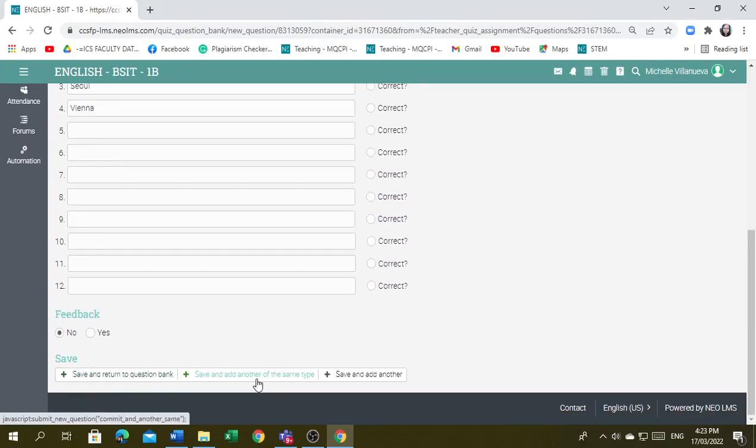So dito po, if you want to add another multiple choice, pwede po yung save and add another of the same type. Pero dahil po tinatry po natin yung lahat ng mga kinds of question na nandoon sa assignment or doon sa quiz, save and return to question bank po muna tayo.